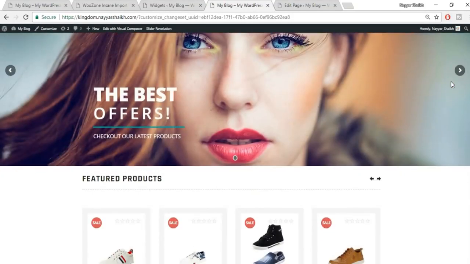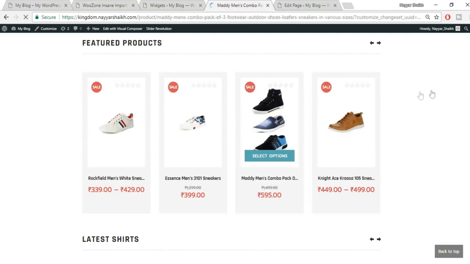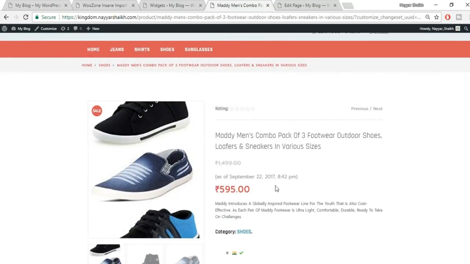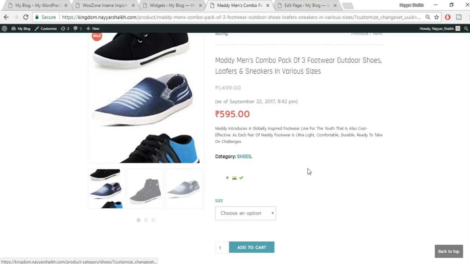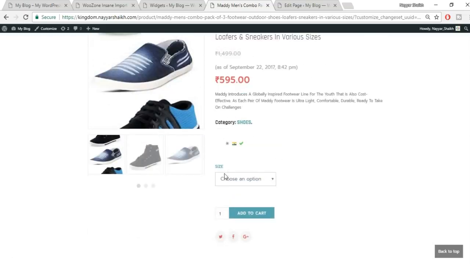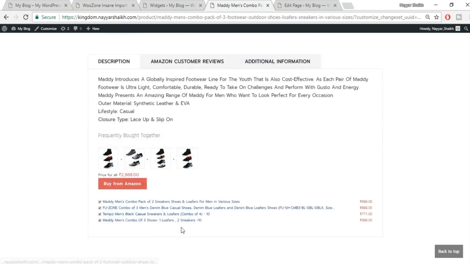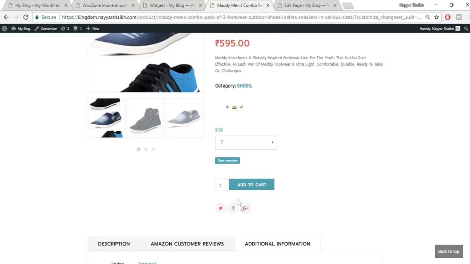Okay, so let's add some product in our cart and let's do a checkout. So let's add this product. Okay, as you can see guys, all the title, the amount, everything is imported from Amazon. And we have our category over here. We have some options over here. Size, now let's select, I don't know my size, I think it's 7. And also we have this description. All these options, combo option, customer review, additional information, whatever it is.